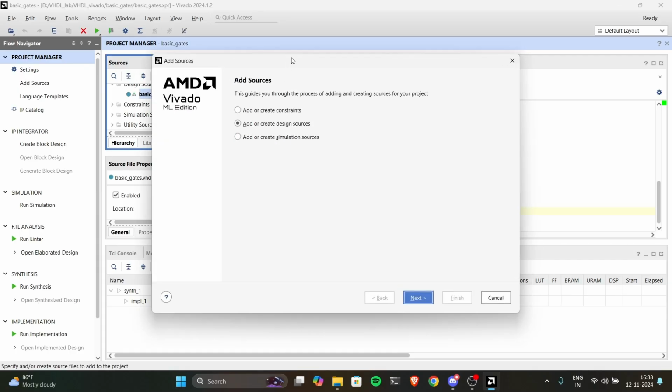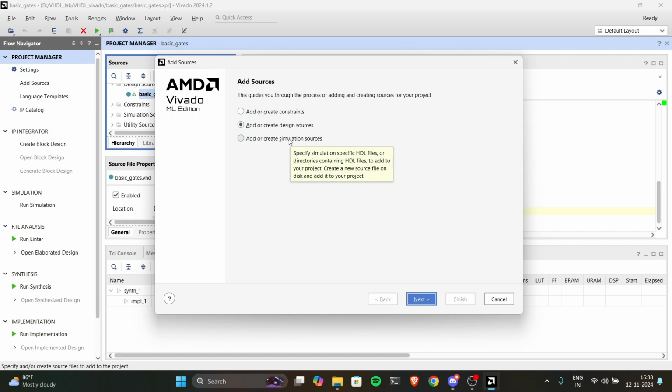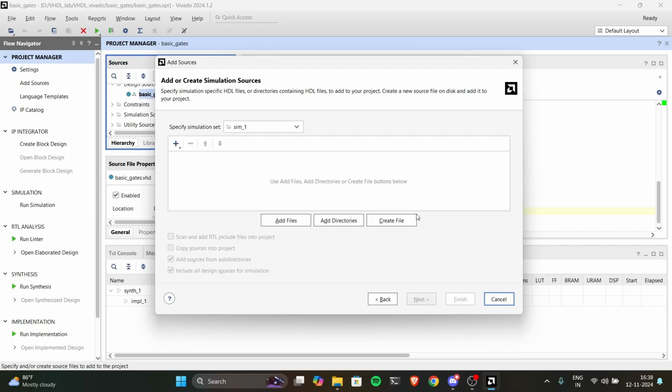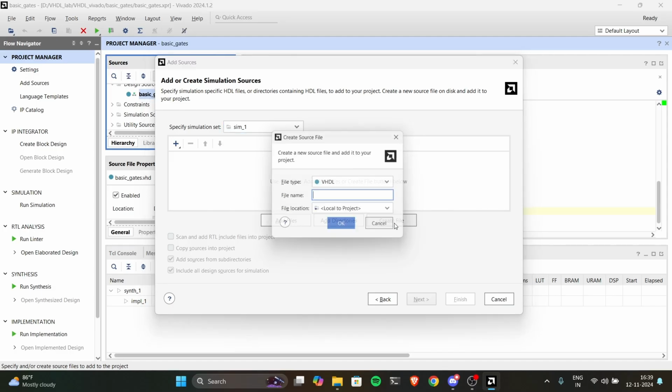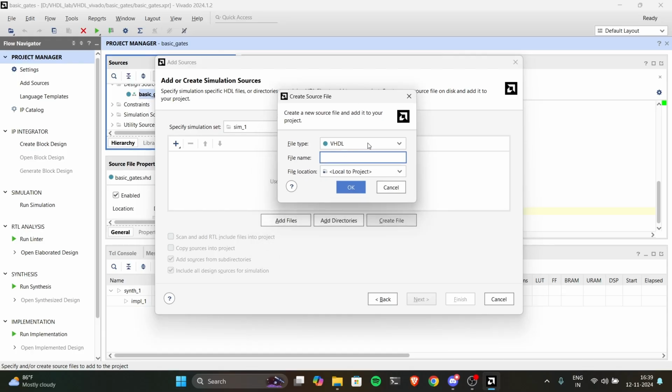So I'm going to click on this, and it is a simulation source. I'll click on add or create simulation sources, and then I'll click on next. Now we have to create a simulation file, I mean, a test bench file. You can change the folder name here, but by default it's sim_1. If you want to create a new set, you can, but I'm going to go for the default, and then I will click on create file. You have to choose VHDL because we are doing VHDL. If you are doing Verilog, you can click on Verilog, but we are using VHDL.